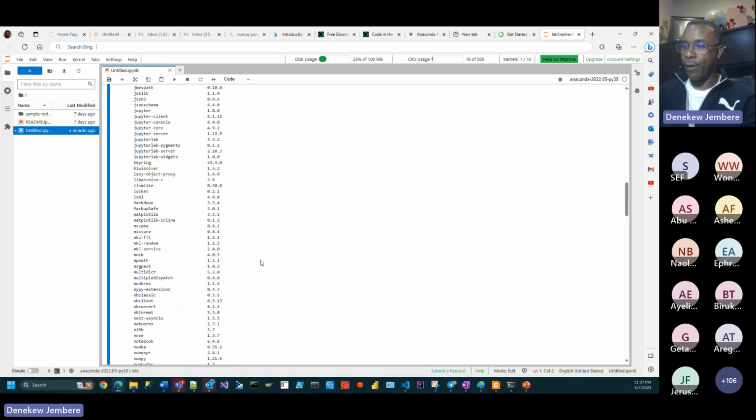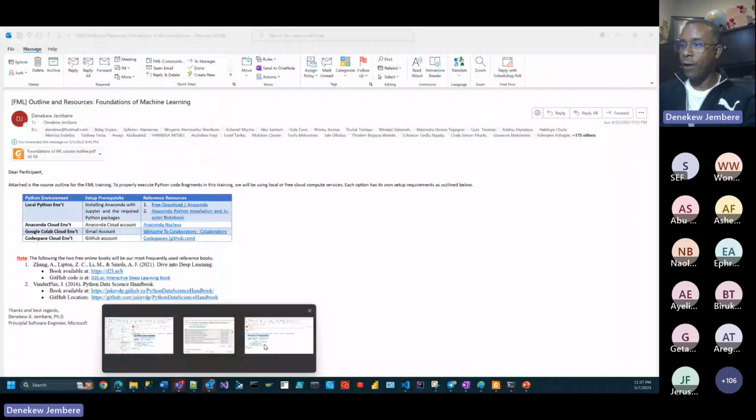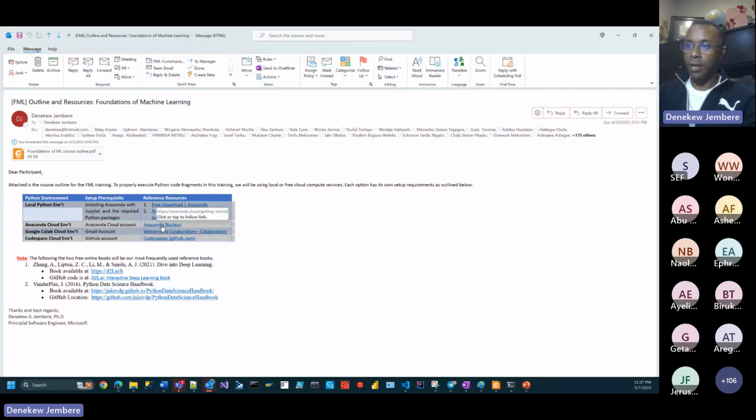Now, this is about the Python cloud environment. The next environment is the Anaconda cloud environment, which is Anaconda Nucleus. The next environment is Google Colab. So let's go to Google Colab and show you what it provides.